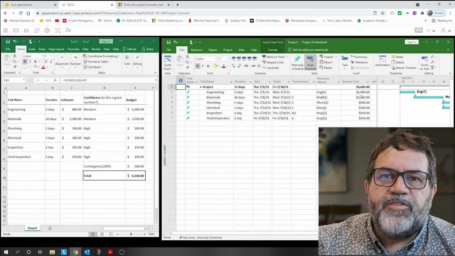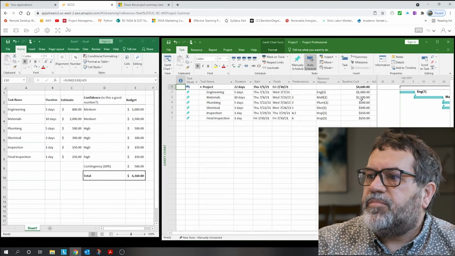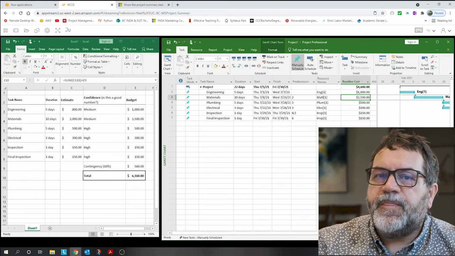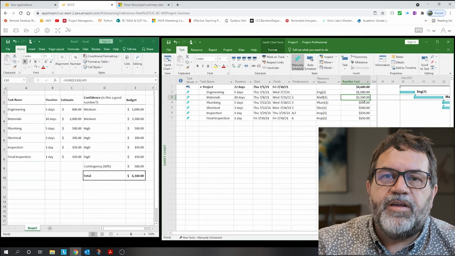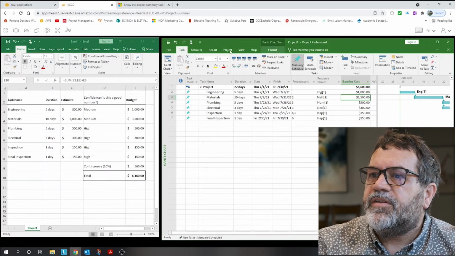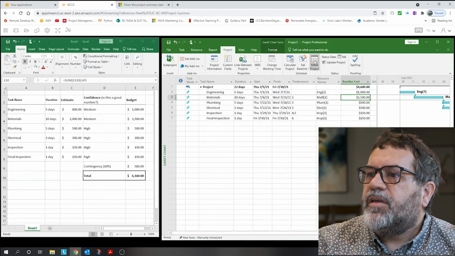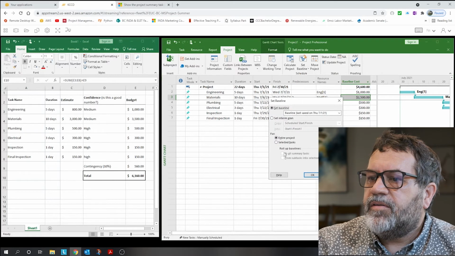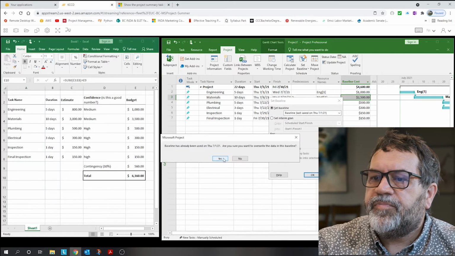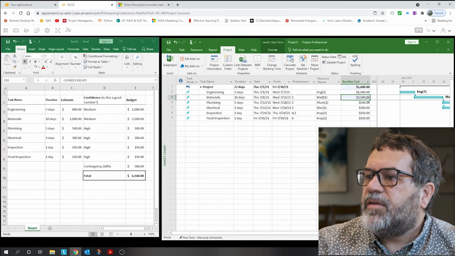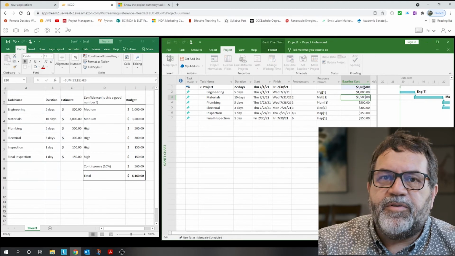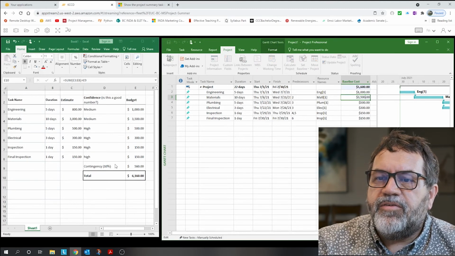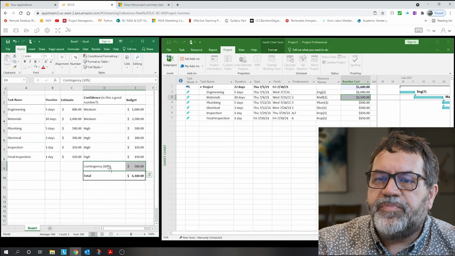And so this is kind of interesting. I updated that, but it didn't update here. To get it updated here, I have to resave my baseline. So go back to project and set baseline again for the entire project. And now it's updated. So now I'm closer, I'm at 5,600, but I don't have my contingency in there.